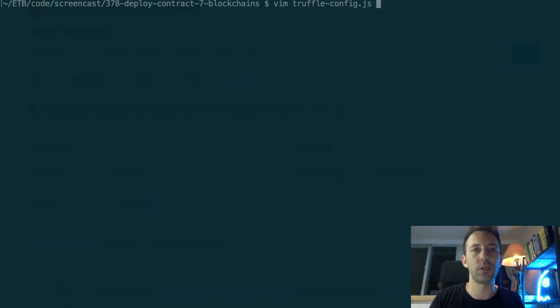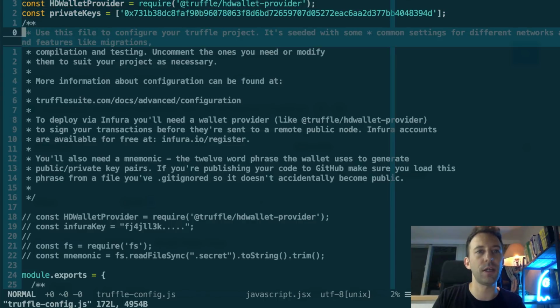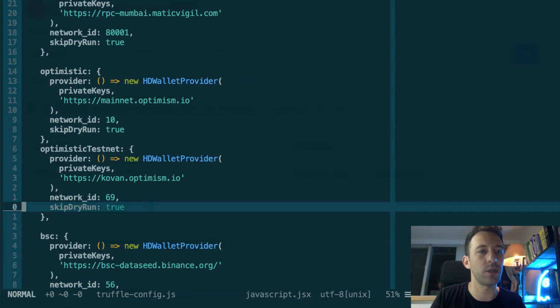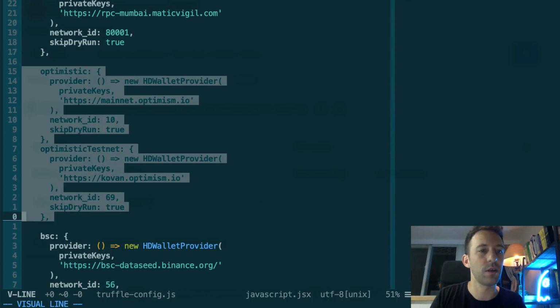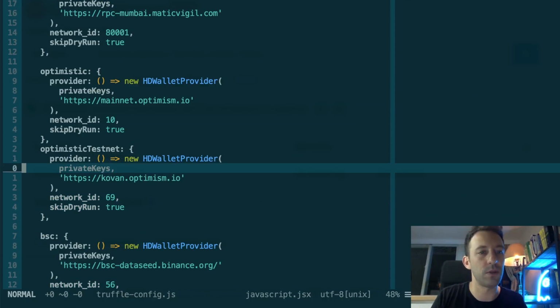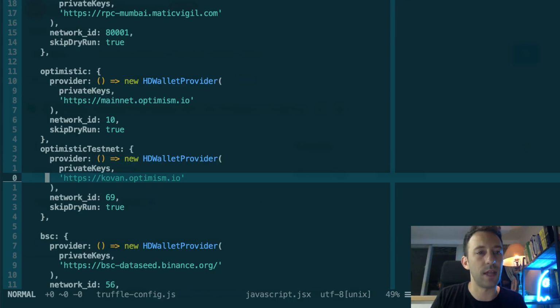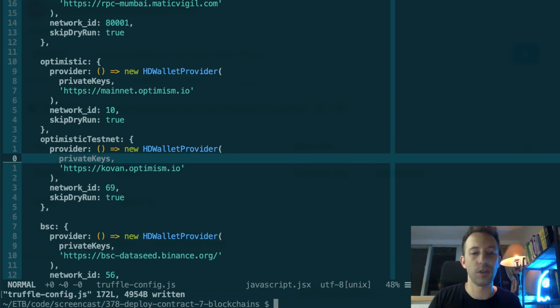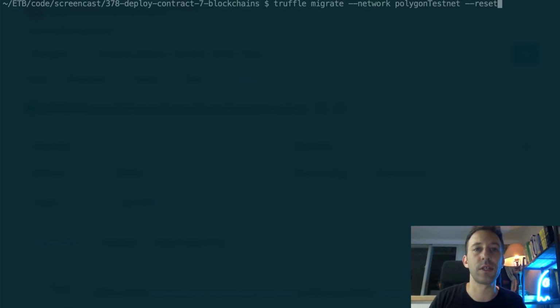And we are going to open truffle config. We scroll down. And here for Optimistic, I have configured 2 networks, mainnet and testnet. We're going to deploy to testnet. Here they have a public endpoint. If it doesn't work, you can also try the one on Infura. Okay, so now we're going to run this migration. Here, Optimistic testnet, and here reset. All right.